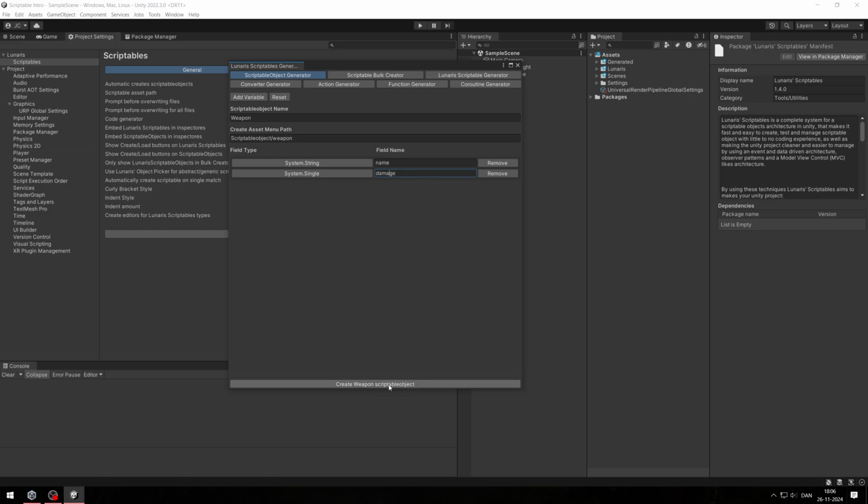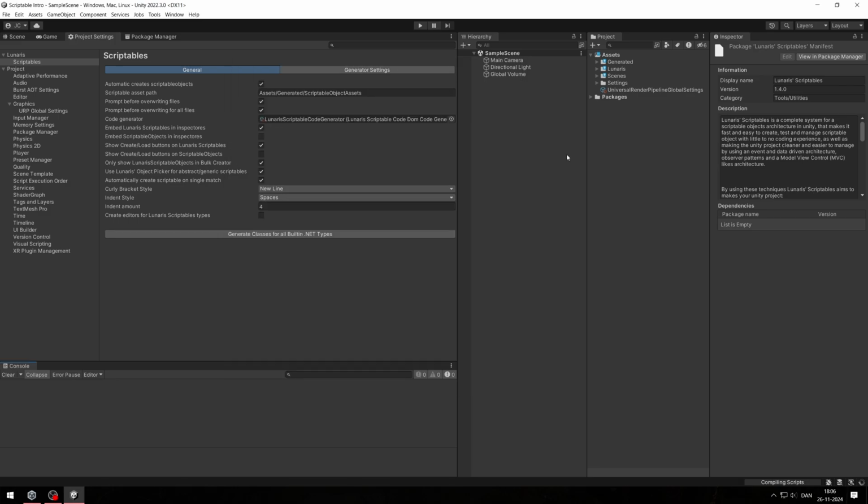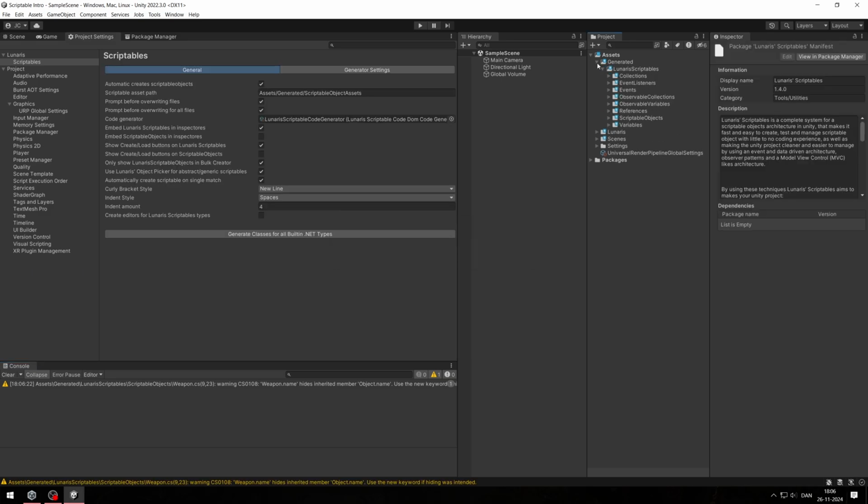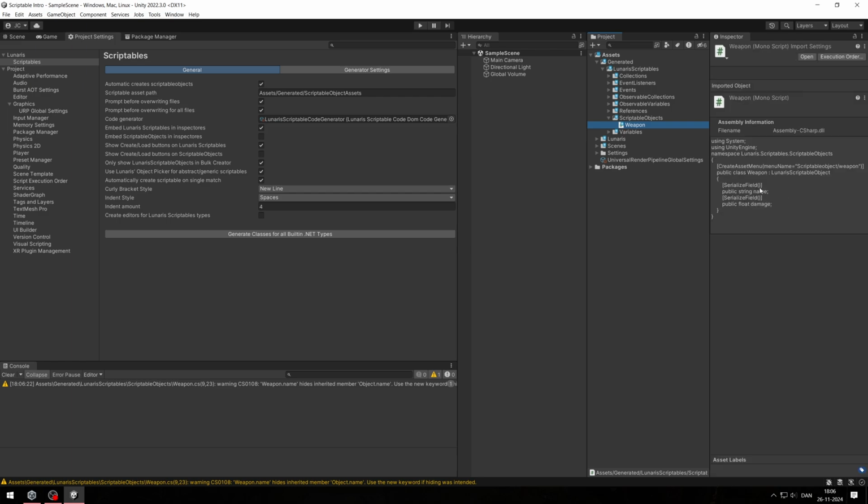Now we just click in the bottom here and say create scriptable object. And we will see that it's starting to compile now, waiting for Unity, and then in generated, in a moment here we should be able to see our new class. If we go to scriptable objects right here, you can see that it has added the name and the damage as a thing in here.